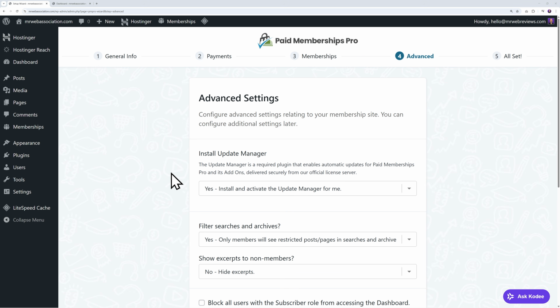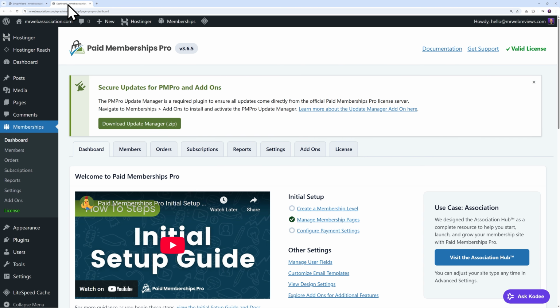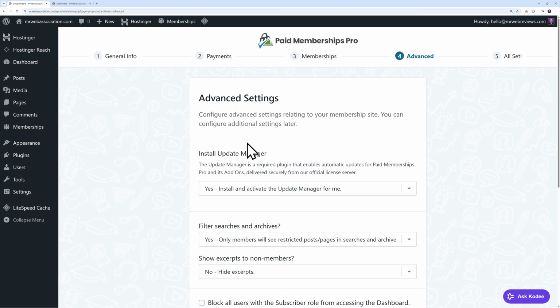And now this is where the setup wizard becomes very handy. As you can see, you can install the update manager for us. So you may have noticed in the previous step, the message was showing up here on top. We could have done that manually, but we skipped that on purpose because I knew that the setup wizard would do that for us automatically. So here, make sure that you say yes. Install it, activate the update manager for me.